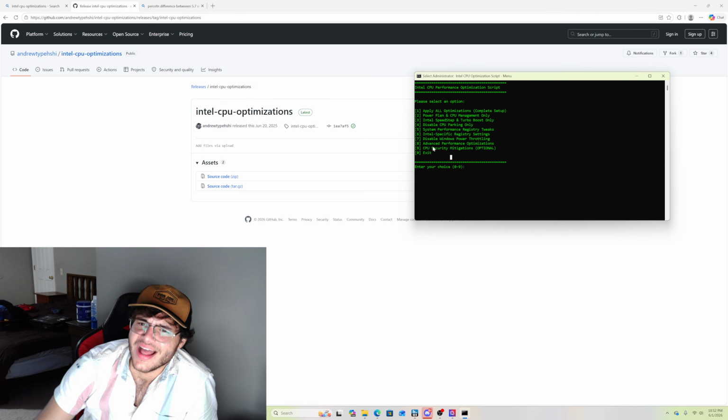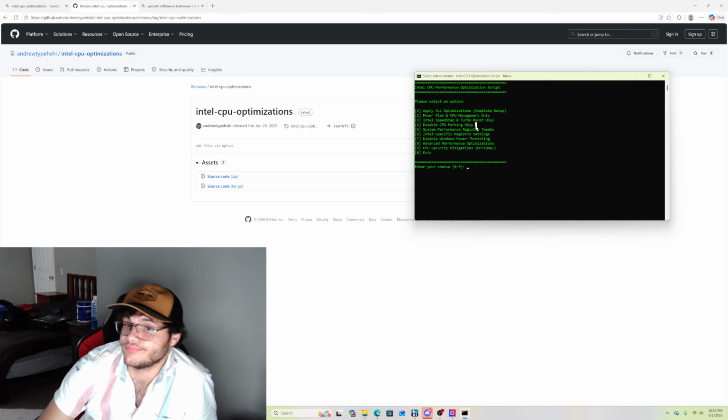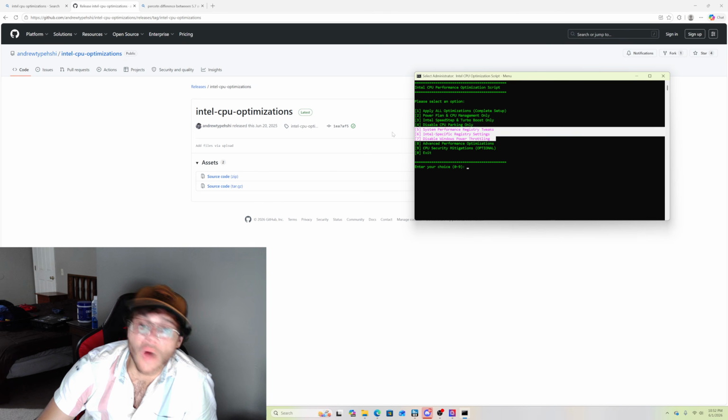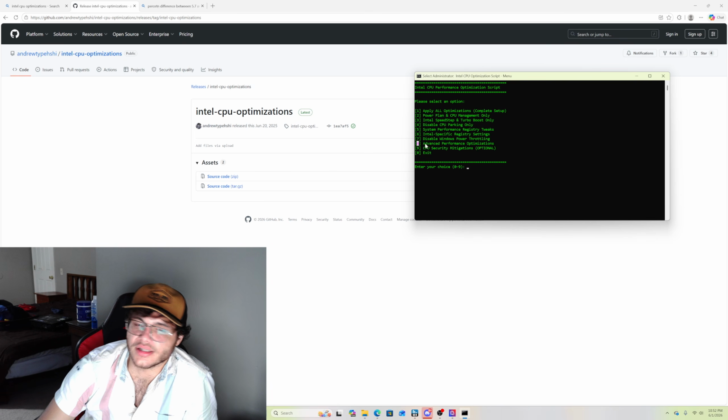So yeah. Now I don't recommend doing Intel Speed Step and Turbo Boost. I don't really recommend doing Power Plan. You don't even really have to do disable CPU parking, because that's kind of a power saving feature. So if you want to save some power, you don't have to do that. But I would do the performance registry tweaks, the Intel specific tweaks, and then if you want to, you can disable power throttling and also advanced performance optimizations, and CPU security mitigation.